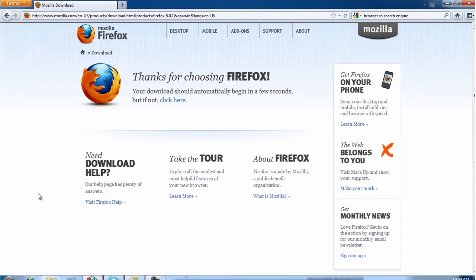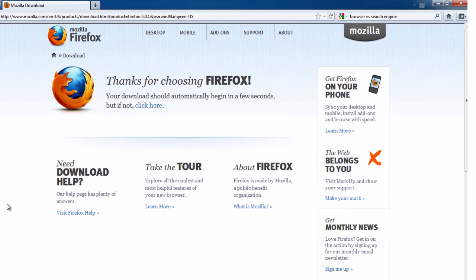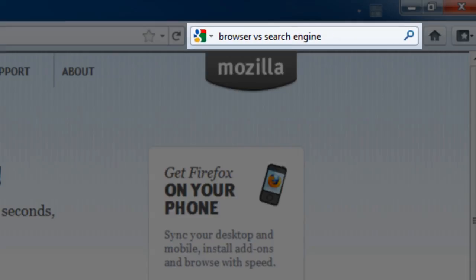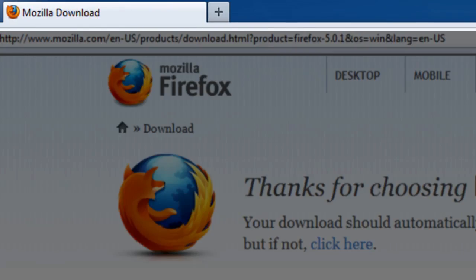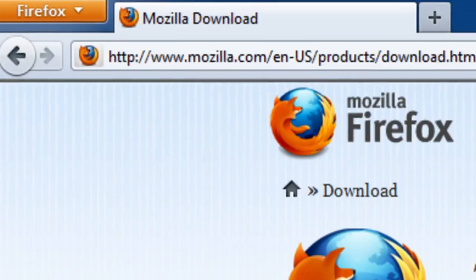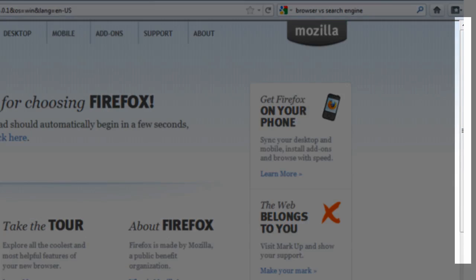Most browsers have 6 main areas of the screen, also called the interface, which are integral to their functionality. These are the address bar, the mini search bar, the tab bar, the back button, the browser menu, and the vertical up-down scroll bar.